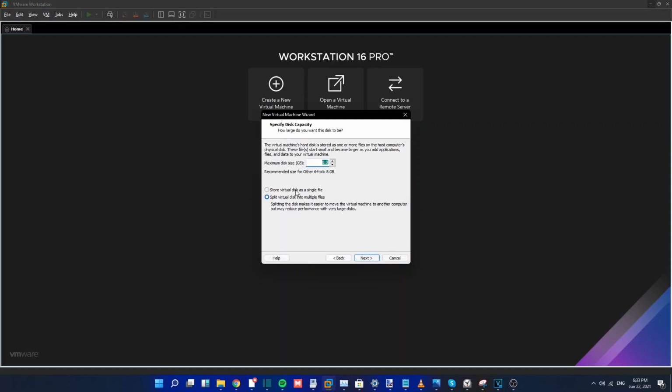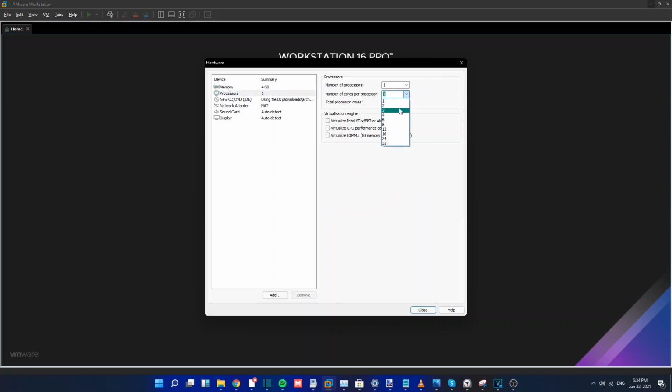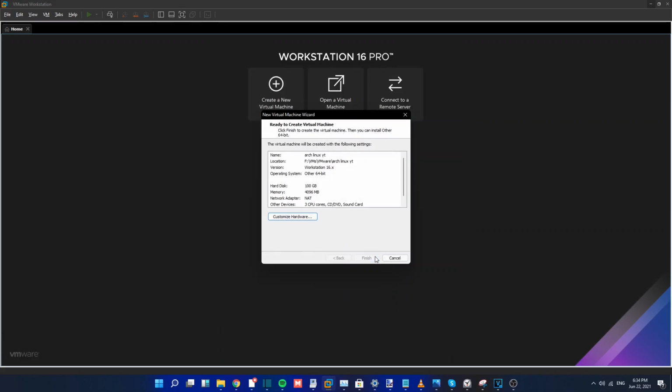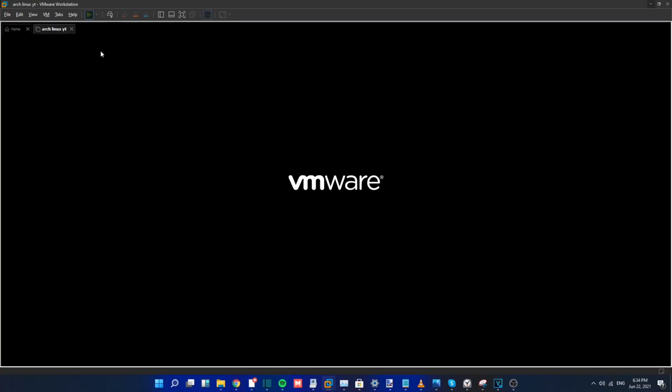Click Next. It's recommended to put this over 8 gigabytes, but the Arch Linux install is actually pretty small. So I'm gonna set it to 100 gigabytes for now. Now, you're gonna want to bump up the RAM. 256 megabytes is not a lot. I'm just gonna put it up to 4 gigabytes. Of course, this depends on how much RAM in your host machine you actually have. I'm going to bump the cores up in my processor up to 3. You can click Close and click Finish. Now, it's going to bring you up to this screen if you're using VMware. Just click Power on this virtual machine.